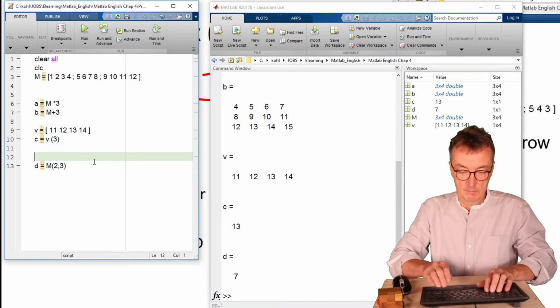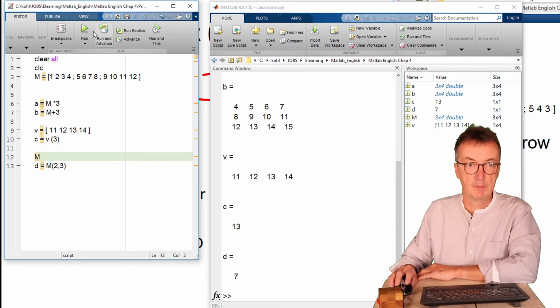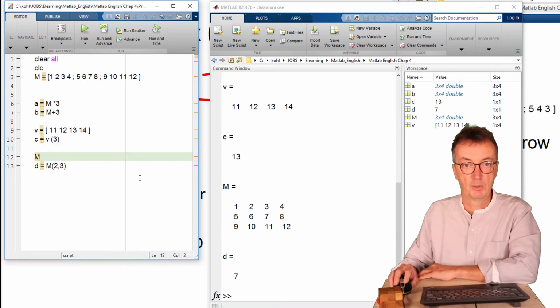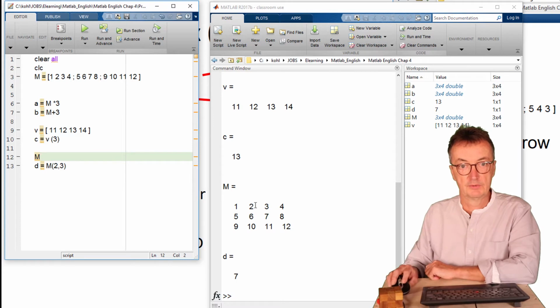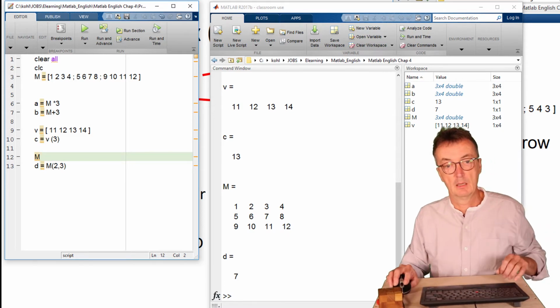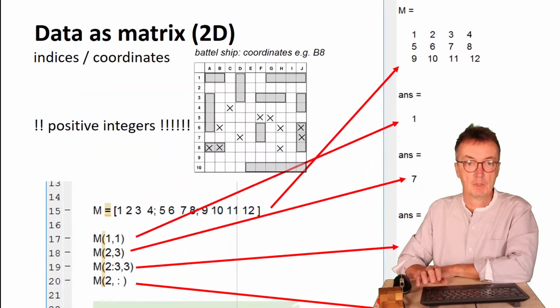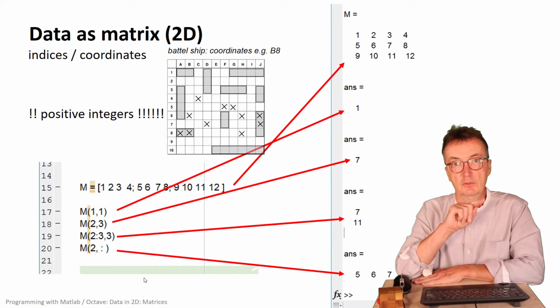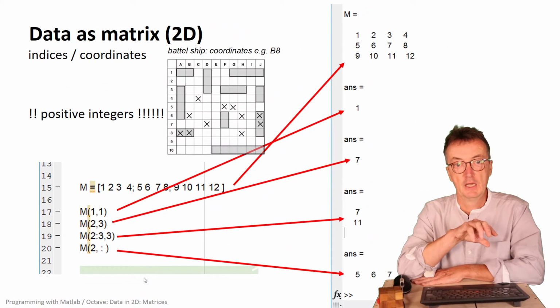I'll just print out the M again, so that we can better spot that. So, second row, the first coordinate is the 2, third column, and the element is the 7. As for the vector, you need to remember the notation.